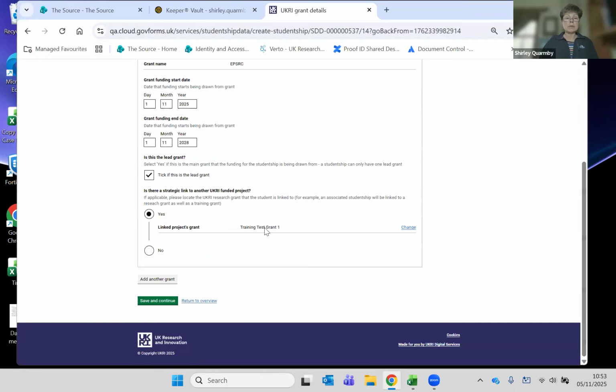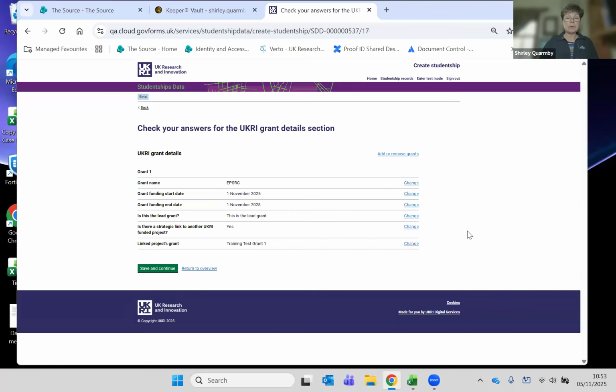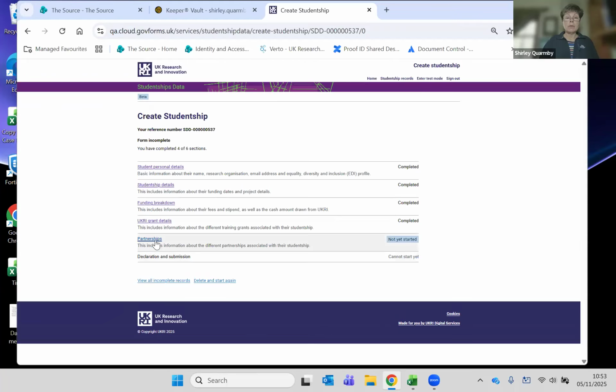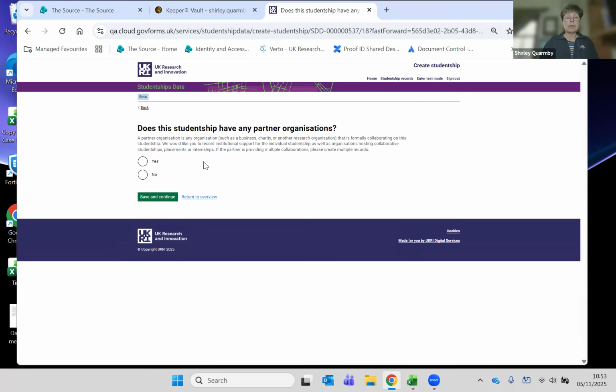And you can see it's brought that in there. If you do have another grant to add, this is where you would do it at that point here, add another grant. Save and continue. Again, you have the option to amend your input.